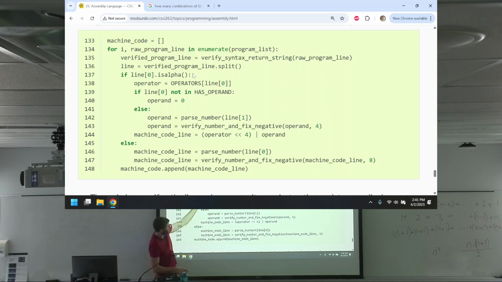If it's not alpha, it's data. I think I jumped the gun there. If it's data, just parse the number, verify it, and we're good to go. Machine code line, append to the machine code line. If this part's unclear to you, first of all, if it doesn't take an operand, the operand is set to 0. Okay? If it does, we just get it.